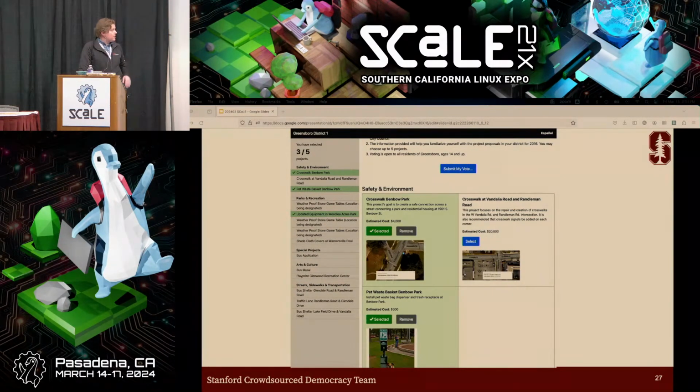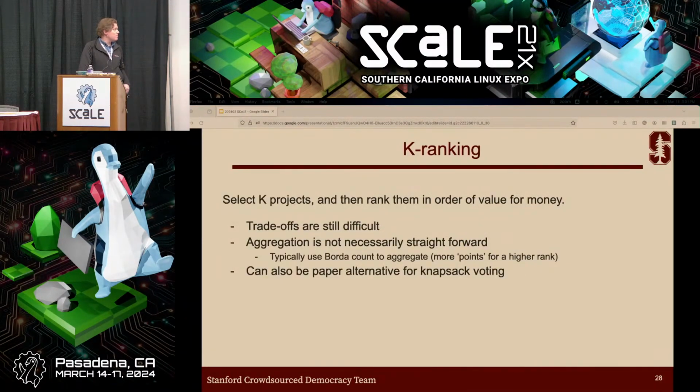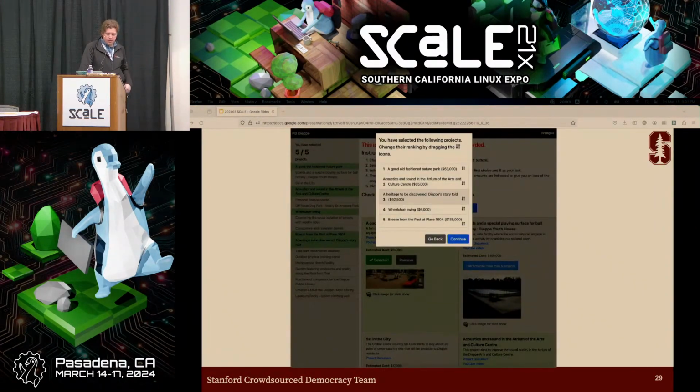Yeah, so this is how we implemented it. And then for K approval voting or K ranking voting, we basically have this extra step. We now want people to also rank their favorite projects. And aggregation is even less straightforward, like how do you treat different rankings with each other? But it can be a paper alternative for knapsack voting. So in rank voting, they see first the same thing as in K approval, and then in the next step, they were asked to rank the projects compared to each other.